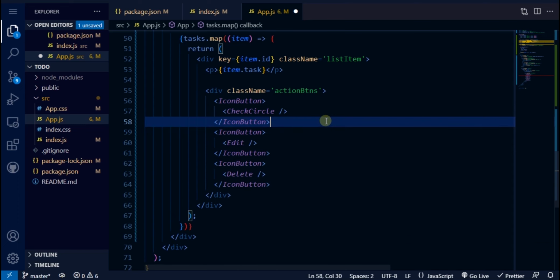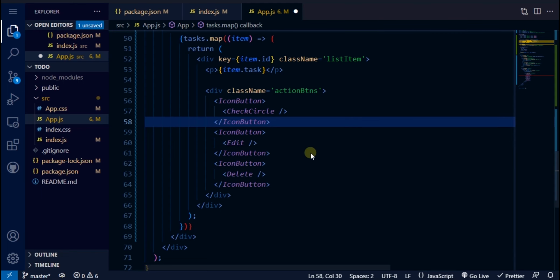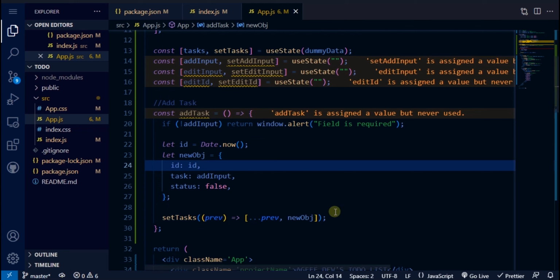So let's wait for it to update. I'm apologizing for my computer once more. It's very slow. So instead of wasting time waiting for it, let's continue with the tutorial.